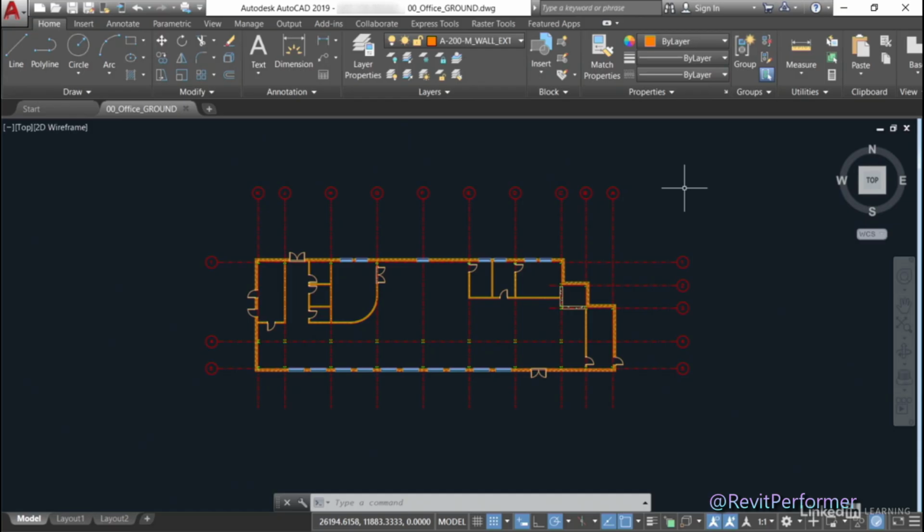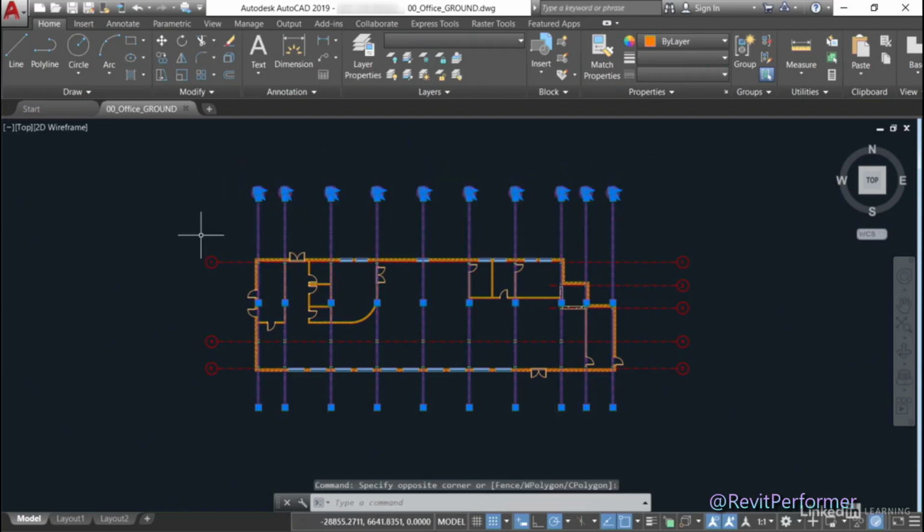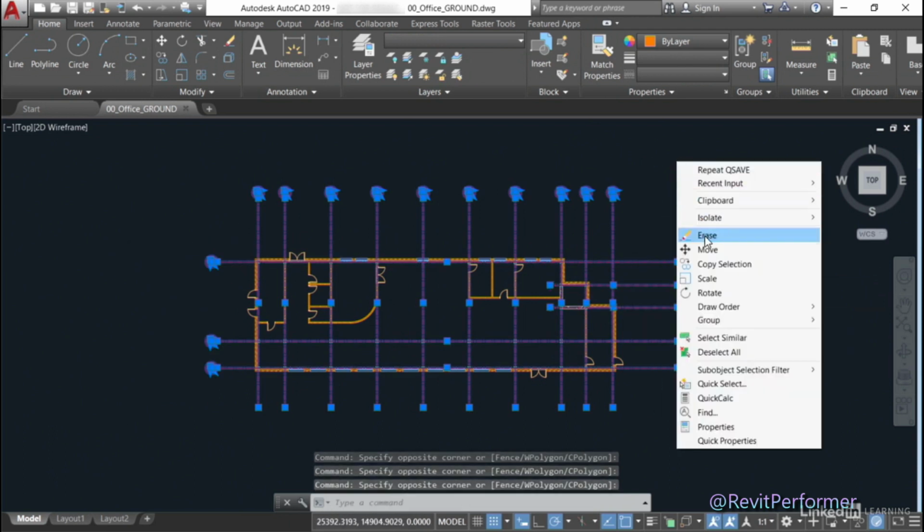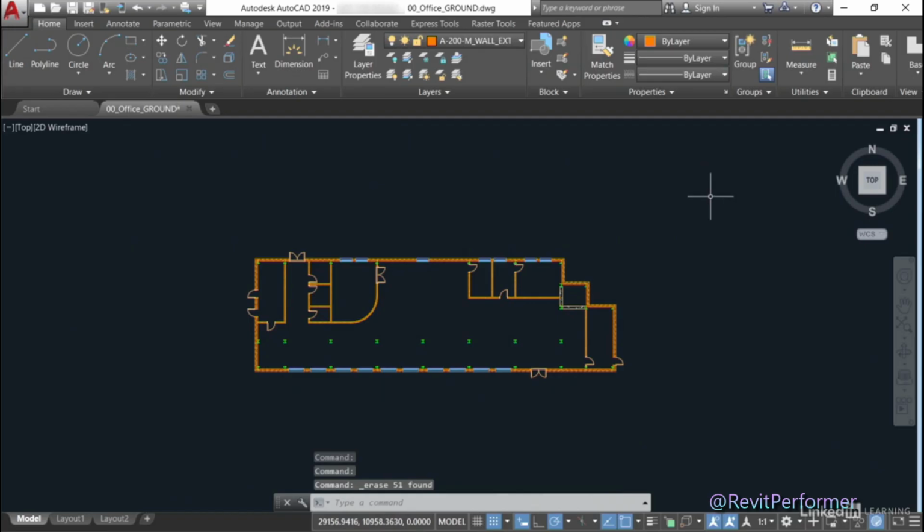Now, when we start purging, we're going to obviously lose things from the drawing itself. So, for example, I might not want the grid lines to go across in my imported or linked CAD file in Revit. So what I'm going to do is select all of the elements that use the grids. If I select these here like so, and like so, make sure you get all of the grid lines and the bubbles. Just right click and erase them like so. So now they've gone from the drawing.